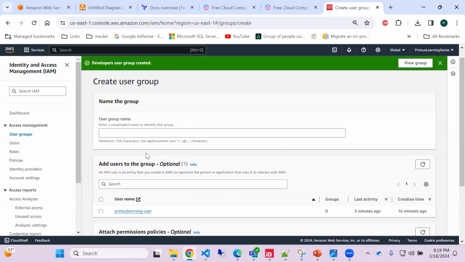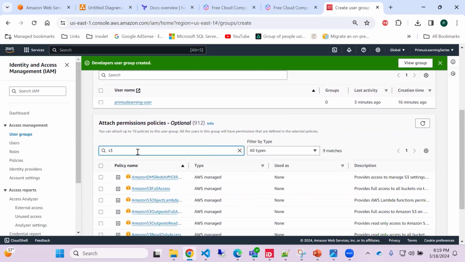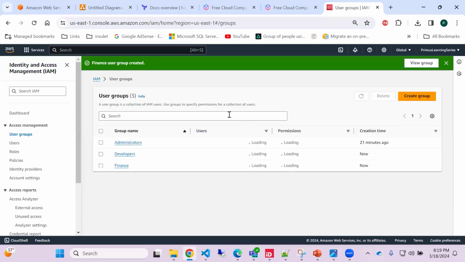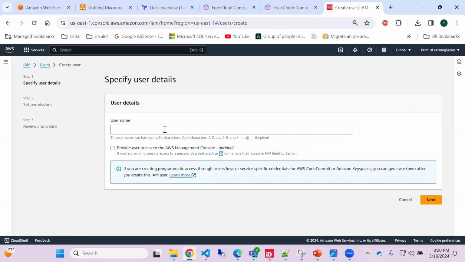And let's say your finance team, you want to create a group called the finance team, and you want to give them only S3 full access because they need that access to be able to access data that is found in S3. Let's say your organization has just those 3 groups, right? And now you want to create users for your organization. You create a second user, maybe called John, and John is a developer.